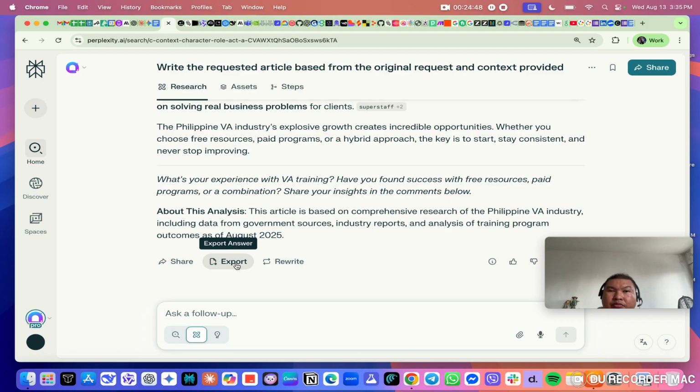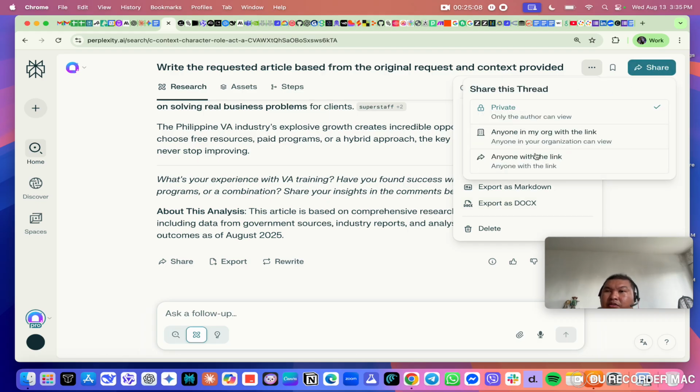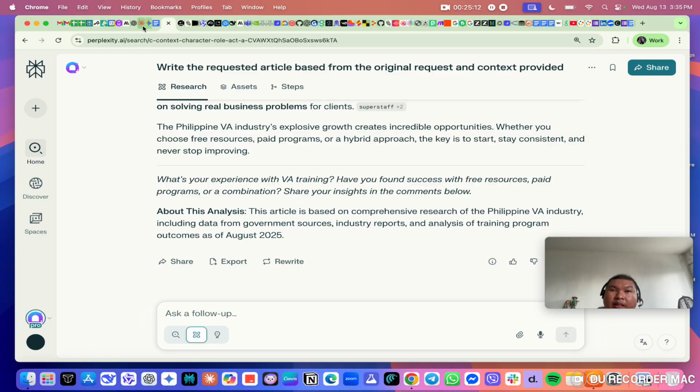And then with Perplexity, we have the option to export or even share this answer. As we can see, we can add it to a space, although we're not going to discuss this because Spaces are one of Perplexity's features. We can export it as a PDF or a doc, it's up to us. If you wanted to share this via link, that's fine, it's up to you.